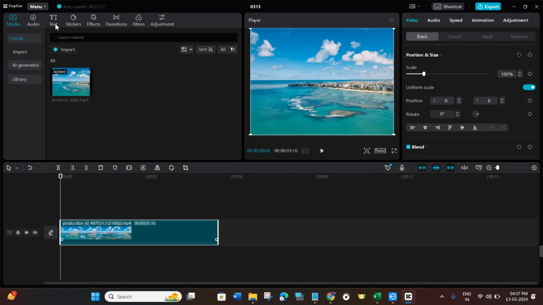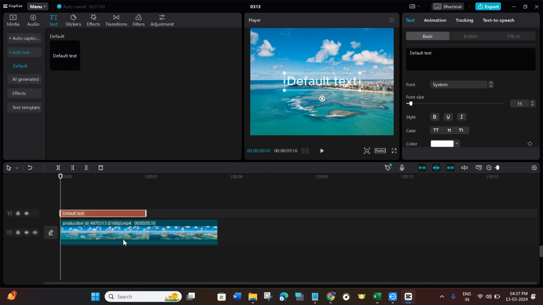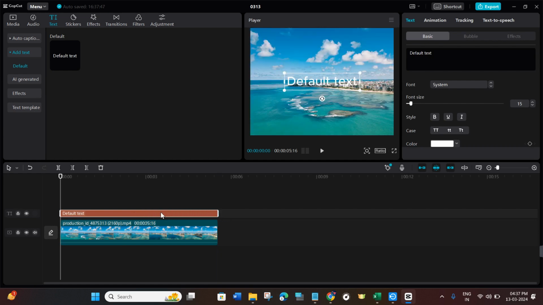Now you will have to hover over to the top and click on text. Now over here you need to click on this plus icon and add that text into this track. After that, you just have to align it with the image. Then double click on this text and write anything in it. So let's say I want to write hello.